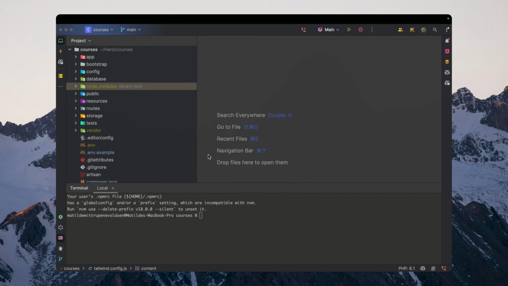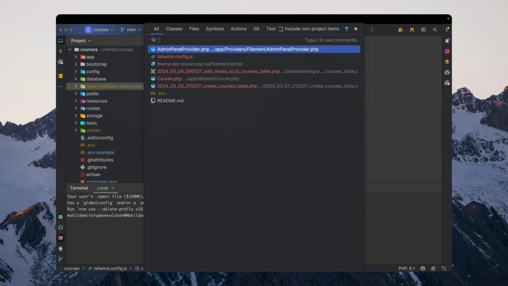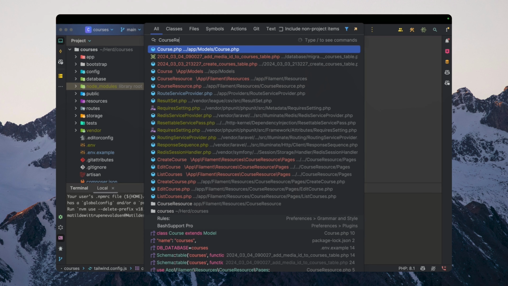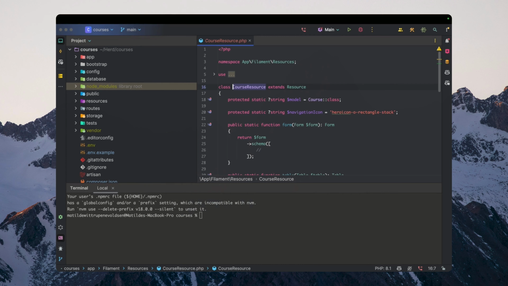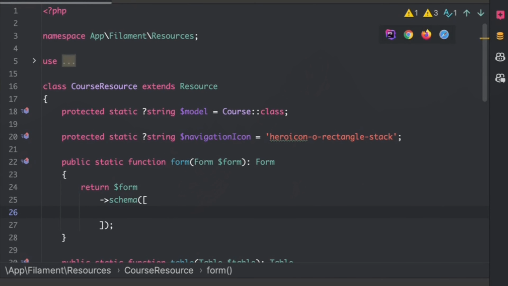Alright, so in this episode, we are going to be setting up the ability to edit courses. So let's head into the course resource that we created with Filament. And in this resource, we want to have a few different fields.